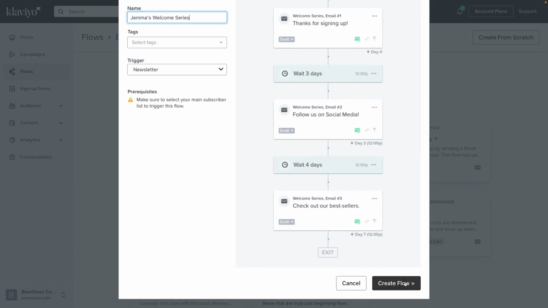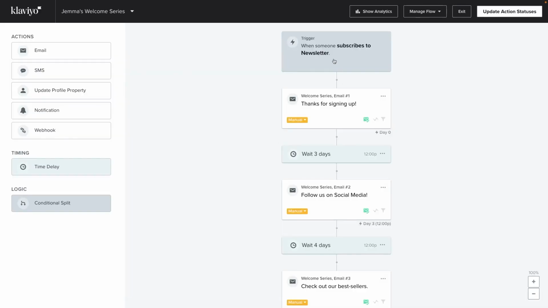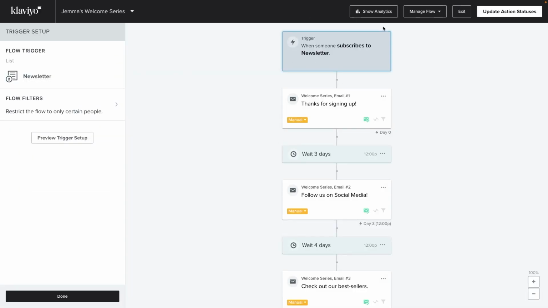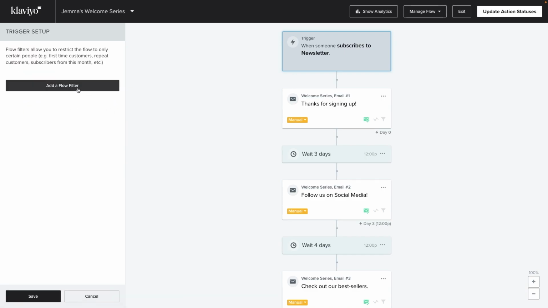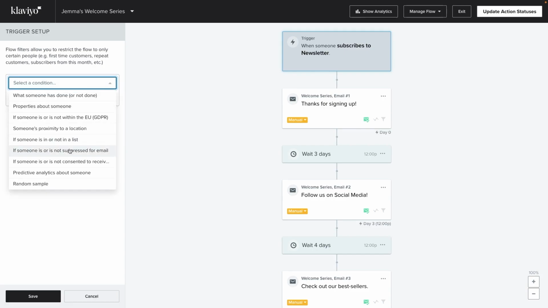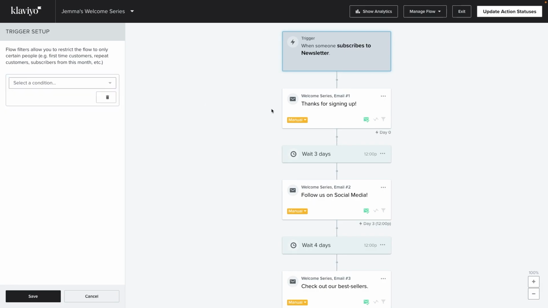Let's start by taking a look at the trigger. Every flow has a trigger, and once the trigger has been set, it cannot be changed. A welcome series is what we call a list-triggered flow, as the trigger for the welcome series is when someone subscribes to your newsletter. You can also apply trigger or flow filters to this flow to further restrict who will receive the flow. For example, a pretty common use case is excluding people who have made a purchase at any point during the flow.